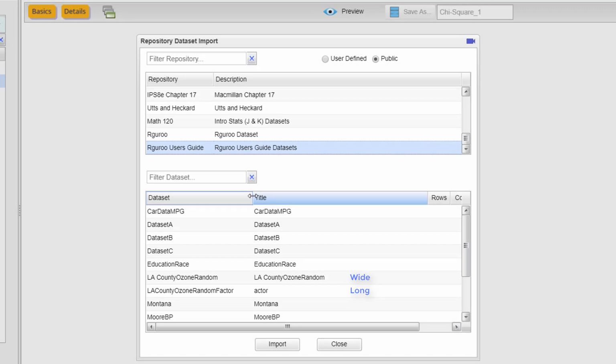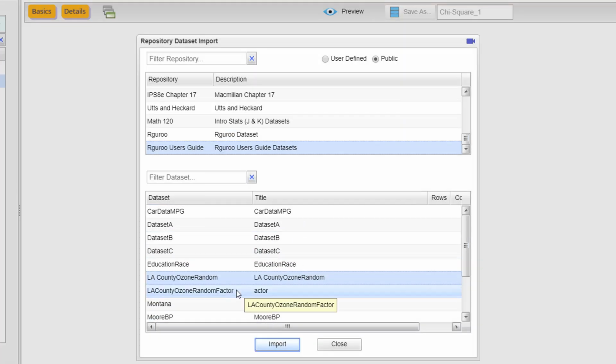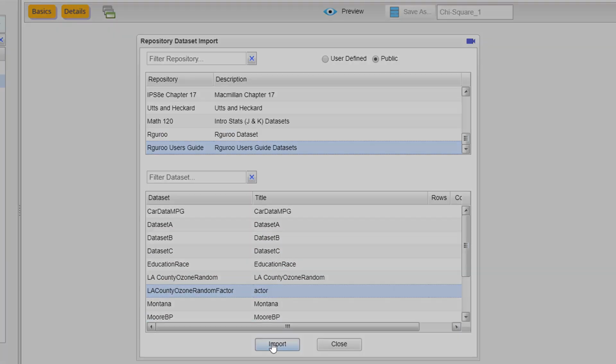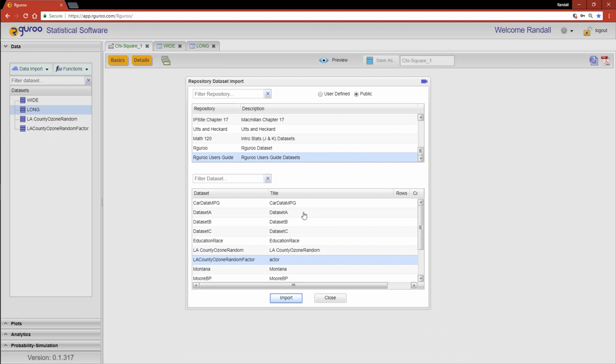So let's import each of them one at a time. Select the first one, click Import, then hit OK. Now select the second one, click Import, and again hit OK. Let's close these windows out and start talking about what information is being provided within these datasets.